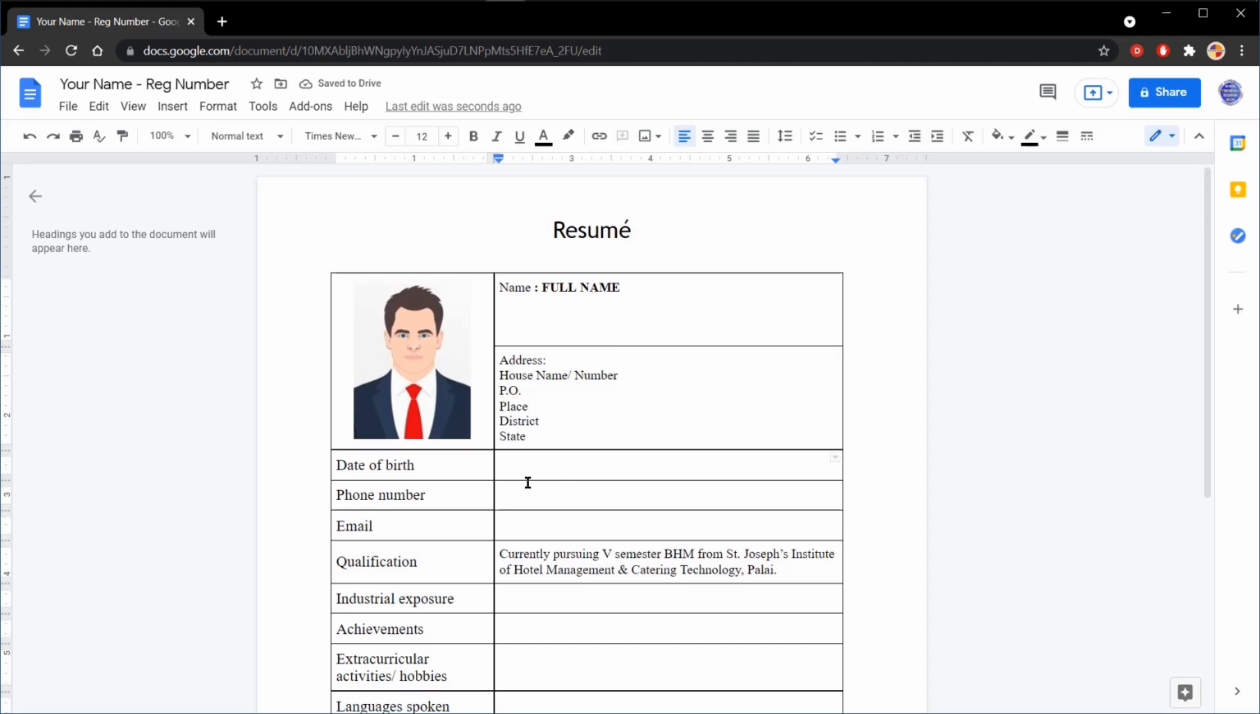You can enter your date of birth in DDMMYY format. Then you can input your 10-digit phone number and email address. The preferred type of email address should be your full name at gmail.com.